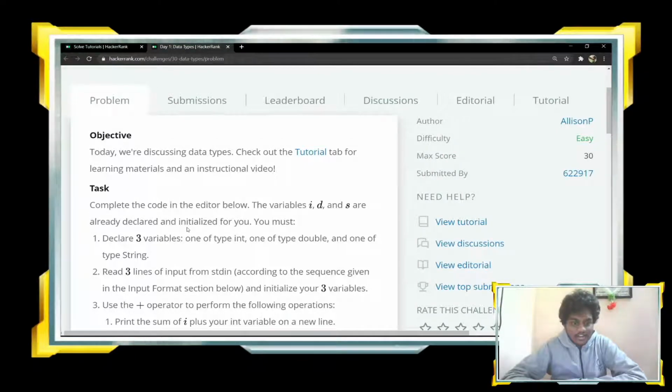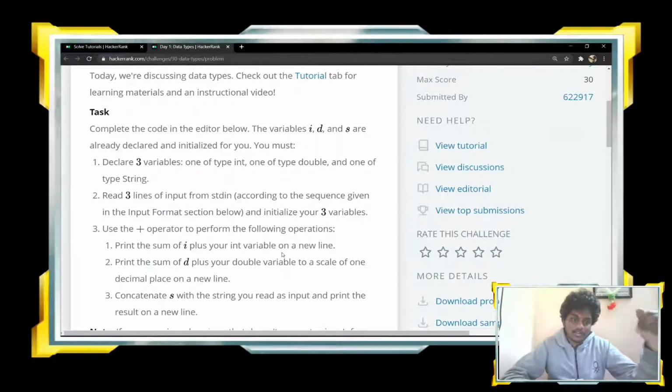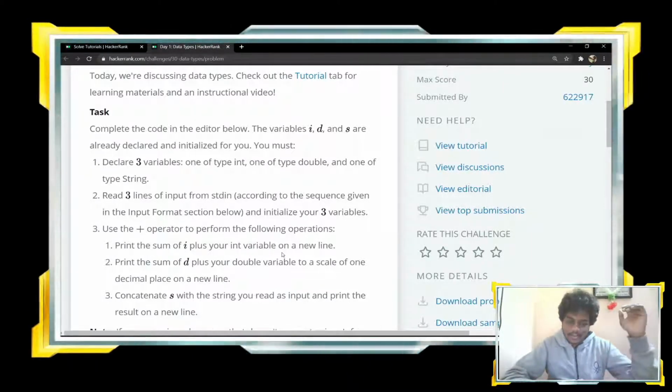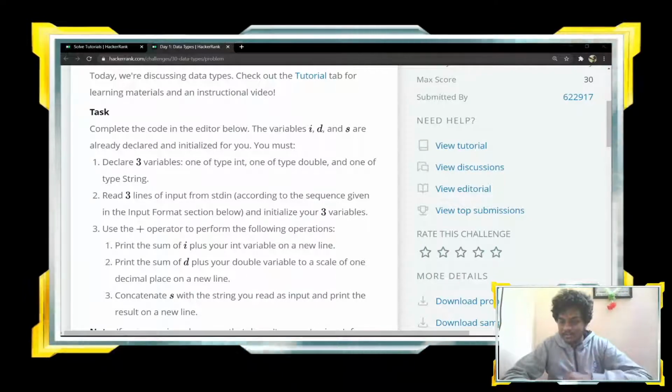Already declared and initialized for you. You must declare three variables, one of type int, double, and string. I think you got it right. i refers to integer, d refers to double, and s refers to string. This was defined in earlier ages as humans became lazier to do this type of thing.